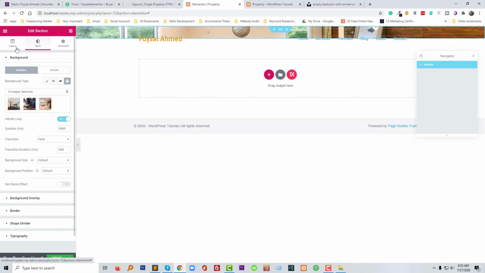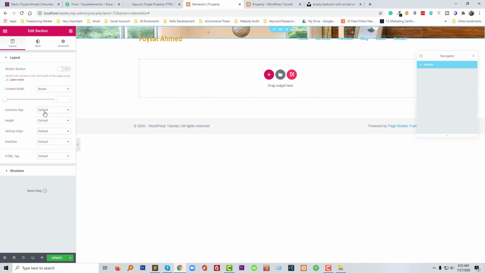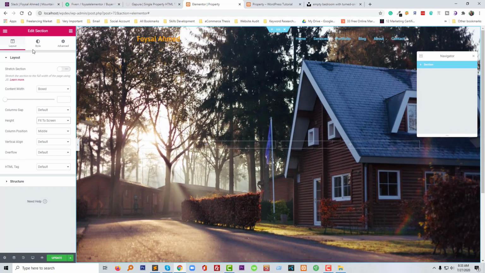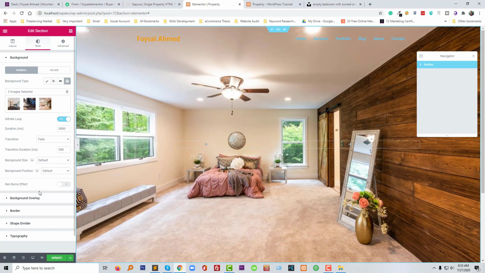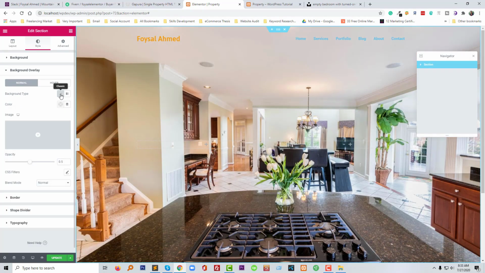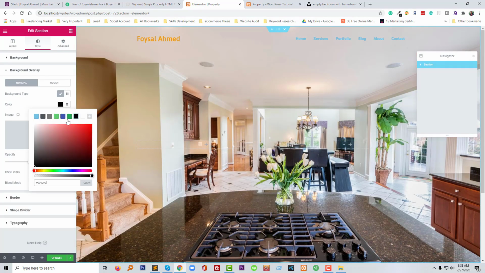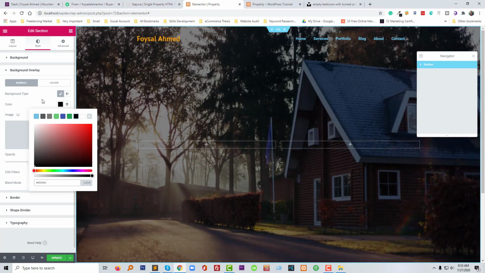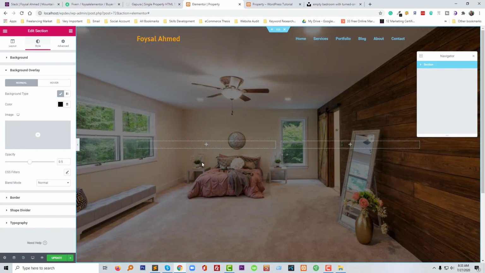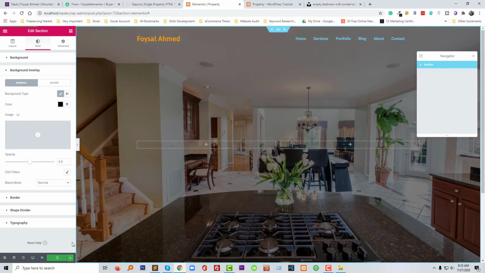Then I'm going to click on the layout and height, just select fit to screen. Awesome. Then we need to add a background overlay. So in the background overlay I like to add classic color. Okay, so now it looks perfect. So I'm going to click on the update.